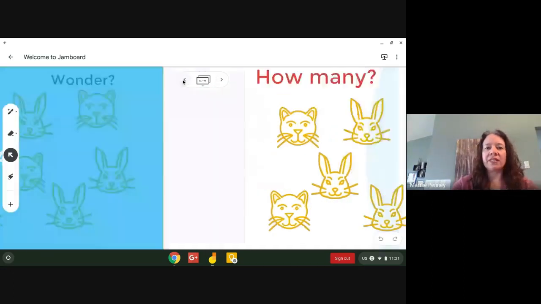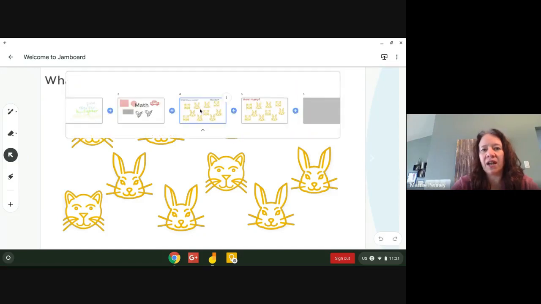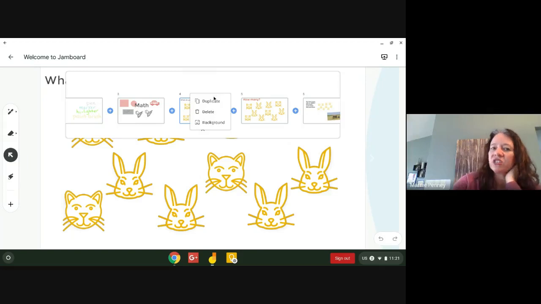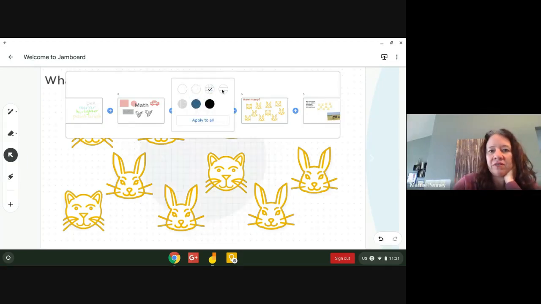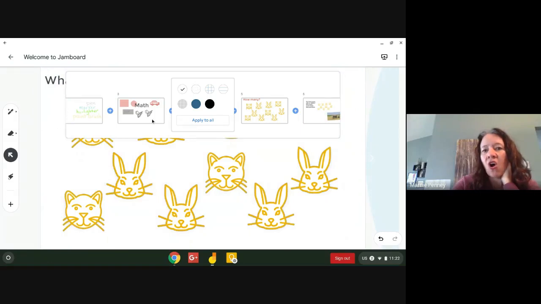So how I did that was, if I'm in this frame, I can go up to here and click, and this one's highlighted. And this allows me to do different things with the frame. So I could duplicate the frame, delete it, or I could change its background. And so, to show you the background thing quickly, it allows you to do dots, even graphing or a different color, which is kind of nice, right? And you can apply it to all of your frames or just the single one.